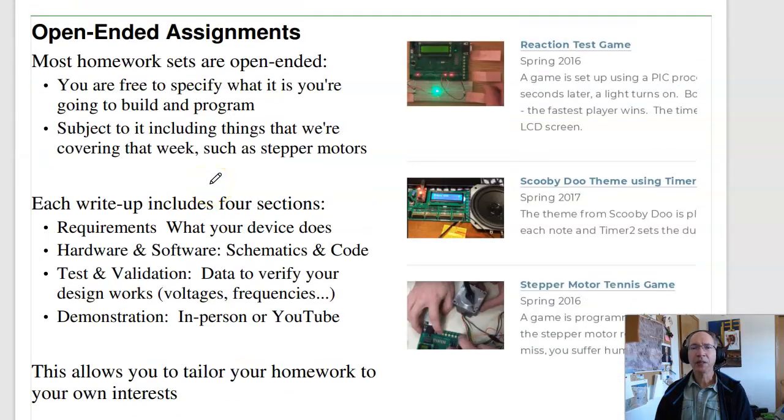And the homework tends to be open-ended. We'll cover something like how to measure time, 200 nanoseconds, in class. Then the homework is measure something. Your reflex time, how high you can jump, the frequency of a square wave, your pick. So they're open-ended assignments, and you're free to specify what you're going to build and program, subject to including things that we're covering that week in class, like stepper motors, measuring time.